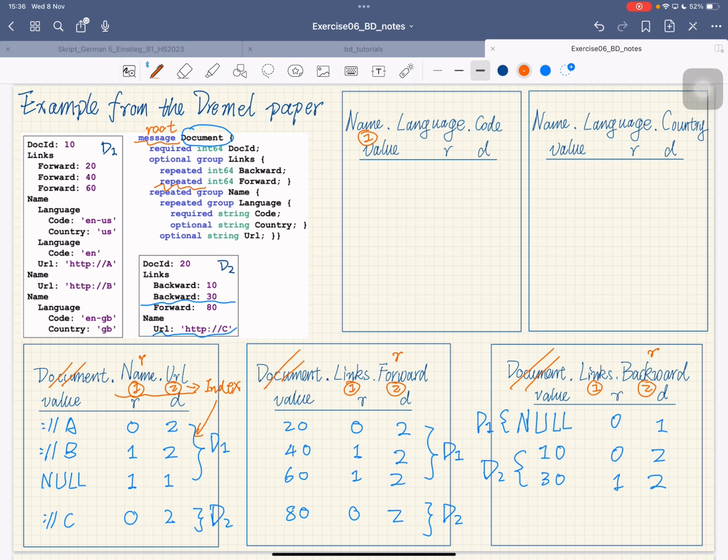Language, is language repeated? No. Required? No. Is code repeated? Required here. Code is required, right? So what you do is that you cross it out. It doesn't matter because this field we're checking is required, so it's always there. And is name repeated? Yes, name is a repeated field. Is language repeated? Language is a repeated field, then we have done the marking of this path.